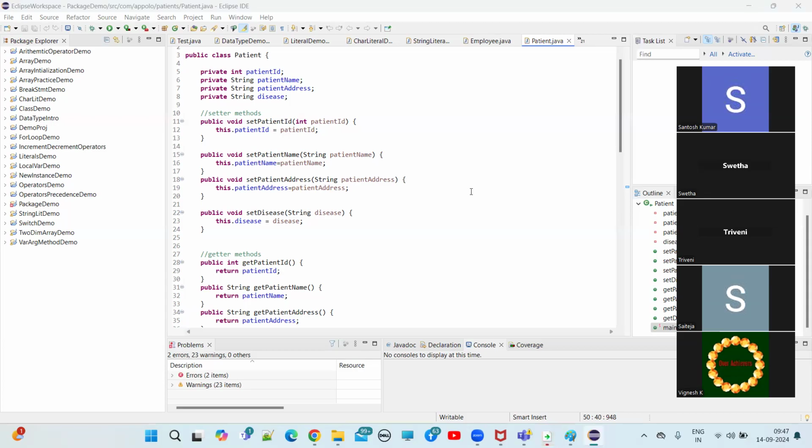We will see how to send the data from one layer to another layer. That is a different story. While discussing serialization, we will see that one. But as of now, the purpose of Java Bean is this one. Clear, everyone? What is Java Bean? What is the purpose of Java Bean?